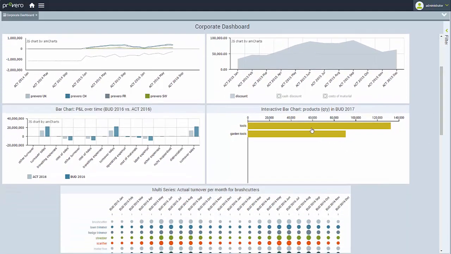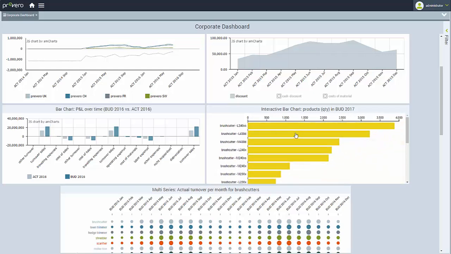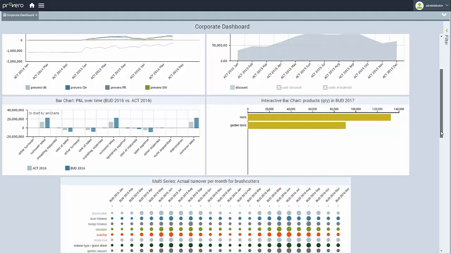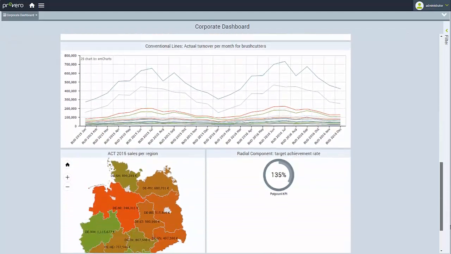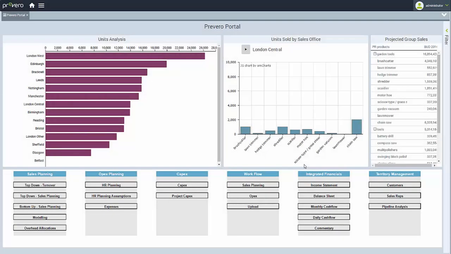Interactive bar charts again enable me to actually drill down and understand the data down to a bottom level. And I can just click to drill back up to the top level. There are multiple different charting options that are available in the Prevero dashboarding solution. We can now take a look at some examples of planning in Prevero.